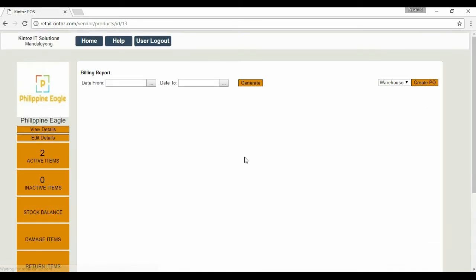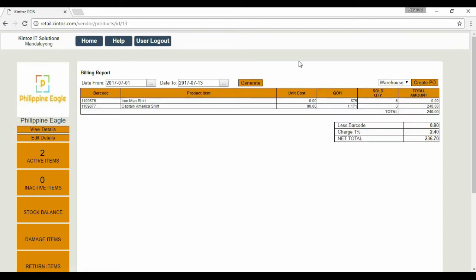Next is the billing report. Select the dates to cover the span of time on the report. The report breakdown consists of all items sold corresponding to the supplier. Regarding consignment goods, this is a useful tool when generating billing reports. Here we have the unit cost, quantity on hand, quantity sold, and total amount.